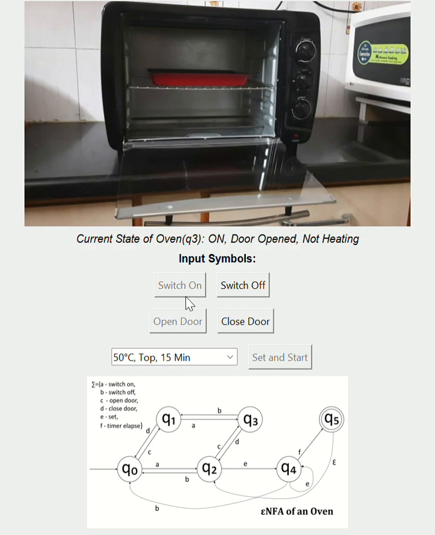So as I perform the action of opening the door, it leads to the transition to the next state, that is state Q3, represented in our finite automata diagram, Q3. And we transitioned into Q3 via input symbol C, which is nothing but opening the door. Now the current state of our oven is on, the door is opened, and it is not heating.